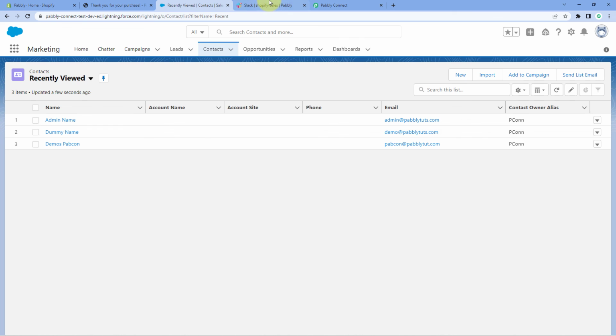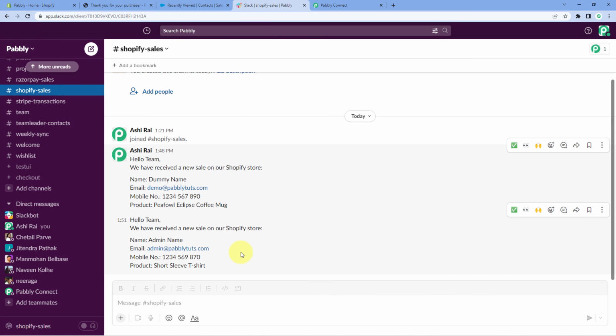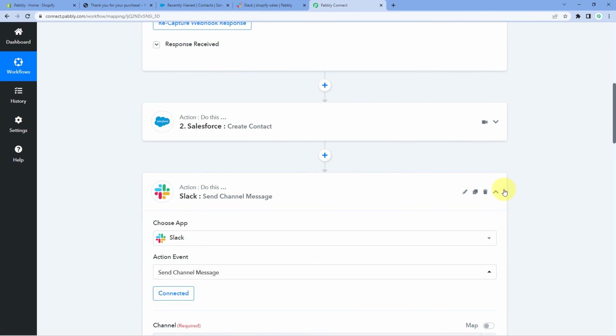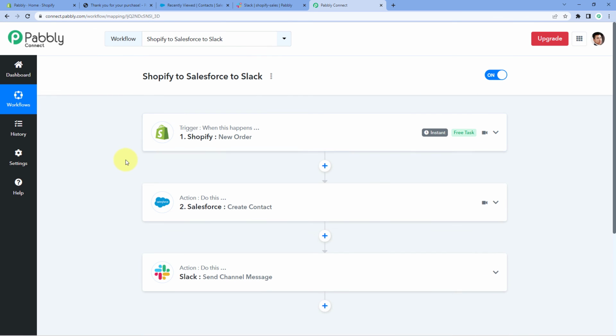As well as we will go to the Slack channel and we will see that instantly a message to our team members on the Slack channel is shared with the details of that very same order. We have the name of the customer, email address, phone number, as well as the product that customer has ordered. So we have placed an order for a short sleeve t-shirt and we have received that notification as well. Which means guys, the automation which we have created in this video is working perfectly fine.